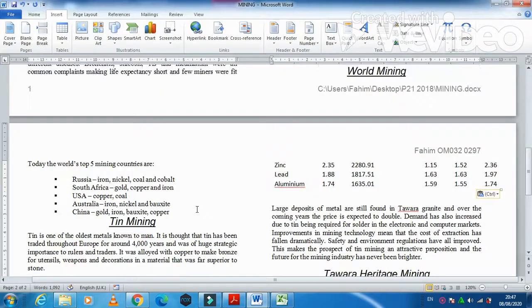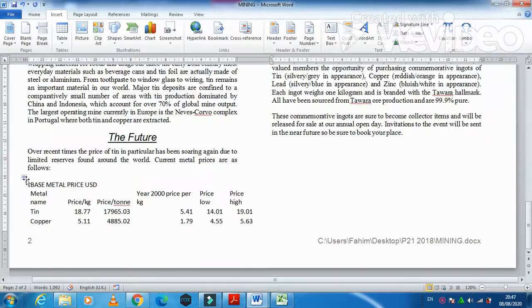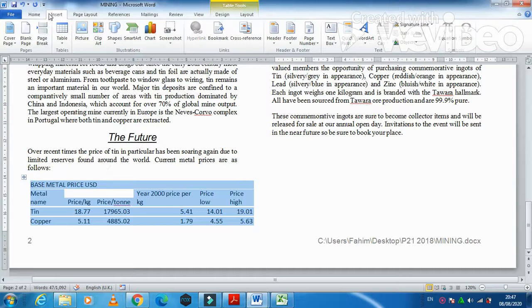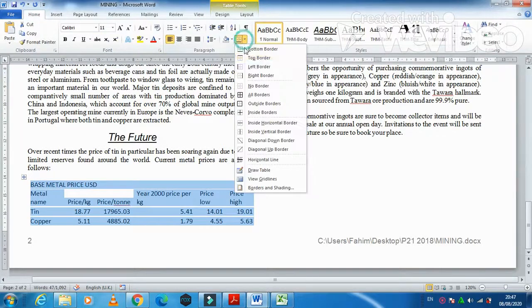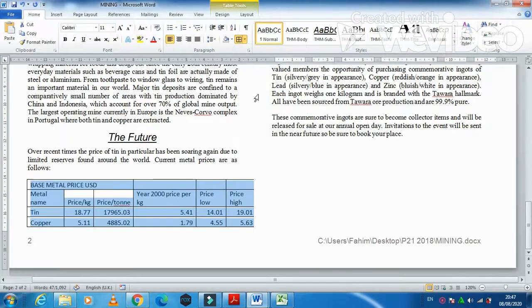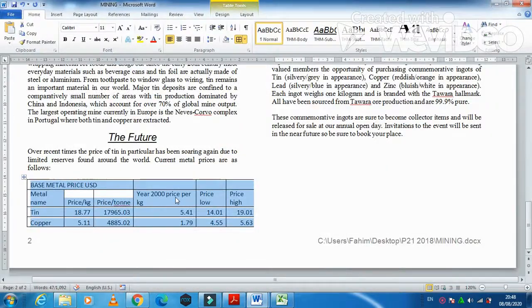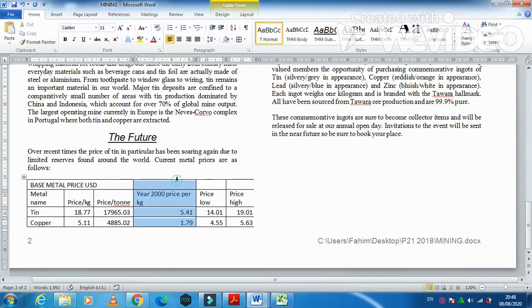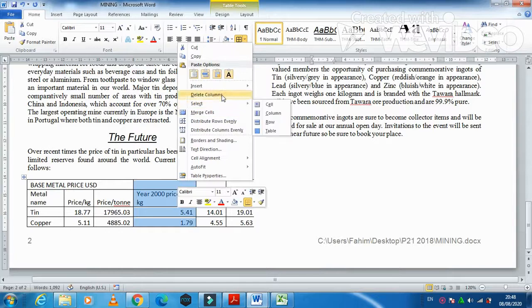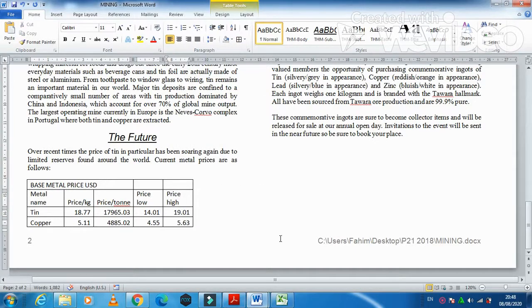So the data is inserted. Now you just need to click here to get the grid lines for all borders, just like that. Then the next step is to delete the column with the heading Air 2000 price per kg. So this column we need to delete. Just click here and then right click, delete the column. Now it will look like this.